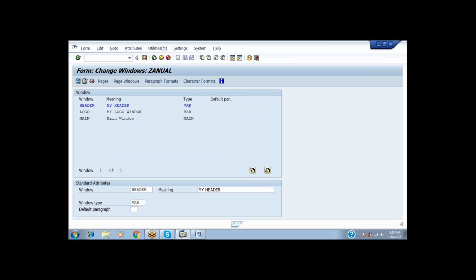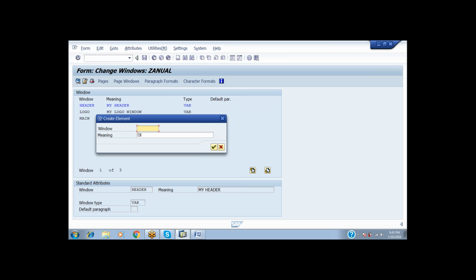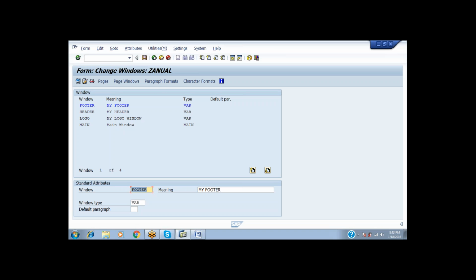Likewise I want one more, a footer, my footer. Like that, whatever windows I want, I have created all of them. The first thing is I have created my page, and after that I have created the required windows. Now I am putting those windows into that particular page.